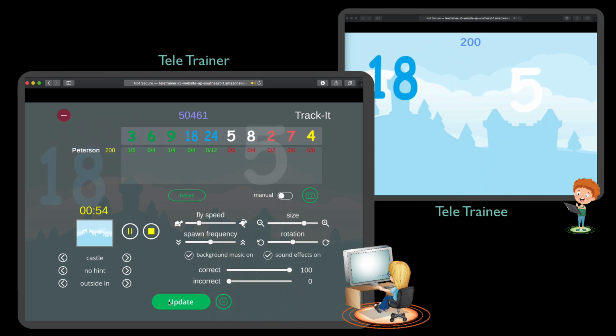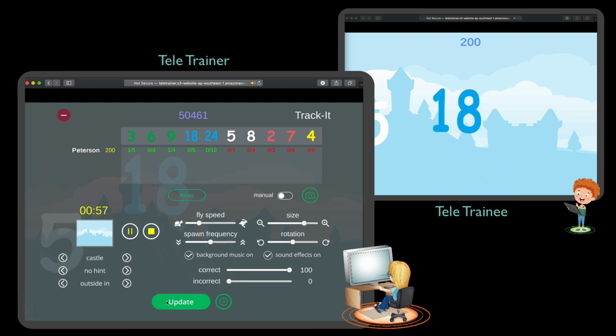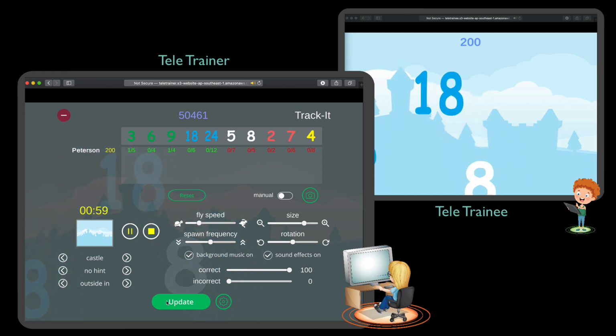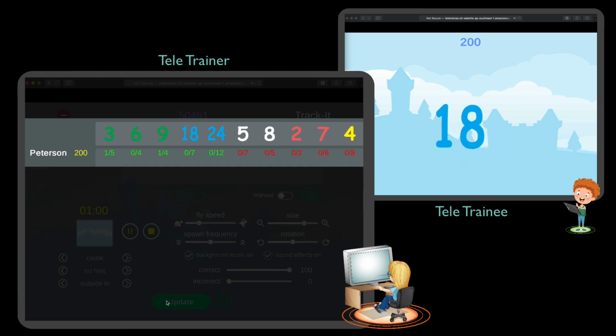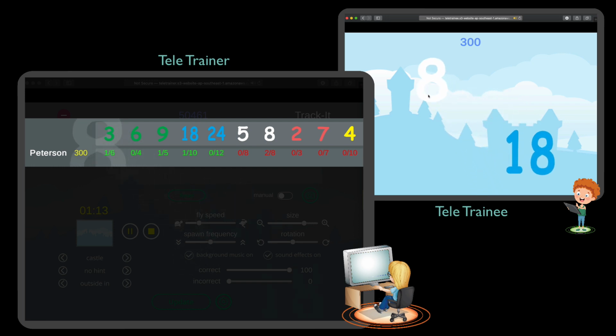When the game is in progress, you will see exactly what's on the child's screen, as the same objects will appear on your screen as well. Most importantly, you will be able to see the individual child's performance in real time. Not only their overall score, but also every hit that they have made. In this example, the number 3 has appeared 6 times since the game started, and Peterson has correctly hit it once. The number 8 has appeared 7 times, and Peterson has incorrectly hit it twice. All these numbers are updated in real time.